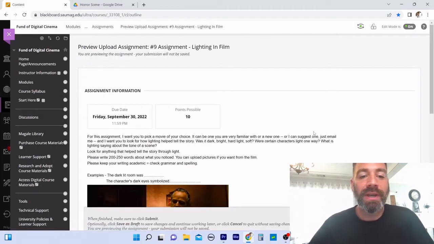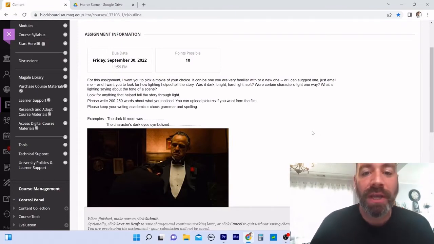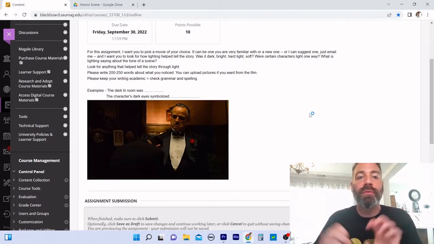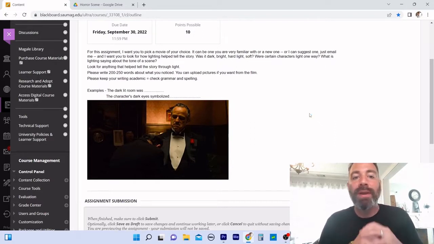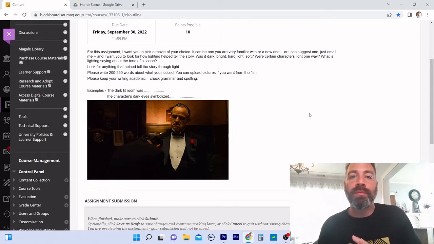The next one is lighting in a film, and you can pick any movie you want. I can give you suggestions if you don't know. For instance, The Godfather would be a great one to talk about lighting. I just want 200 to 250 words about lighting in film and anything that you notice. How is it helping tell the story? You can say things like the dark lit room was a way of showing the subversive nature of the mafia. They kept the room dark throughout the film. If you look during the wedding scenes, you see that Don Corleone's office is always dark.